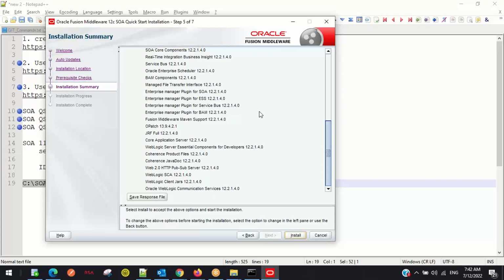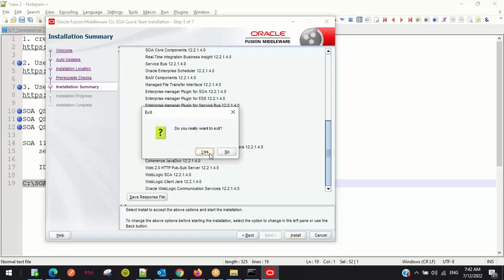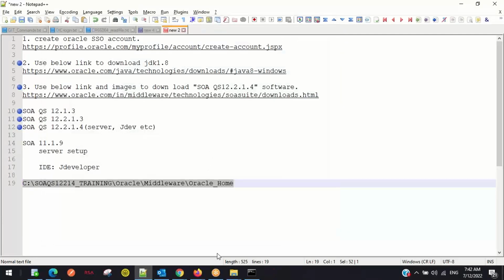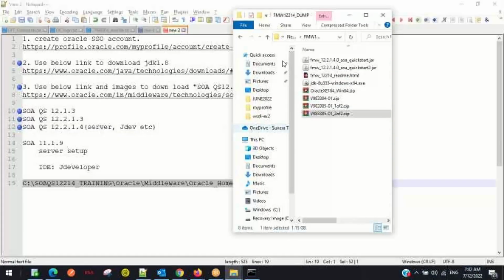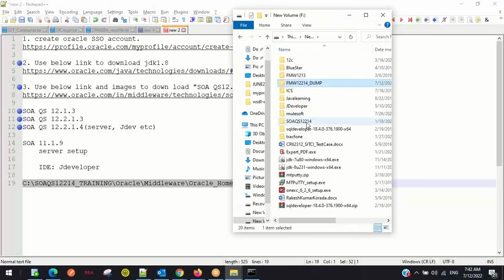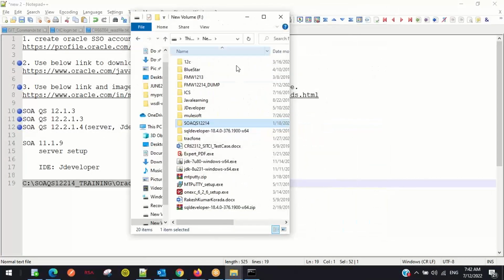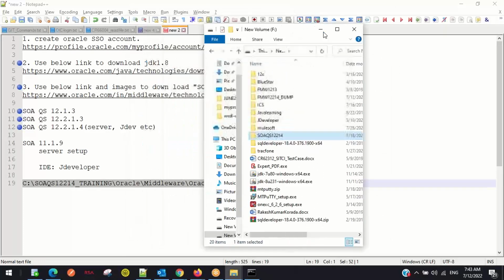Okay, done. I'm not going to do the installation here, guys. Let me cancel it. I will show you after installation how it looks. Okay, on my machine, I installed it in a folder called SOA Quick Start 12214.